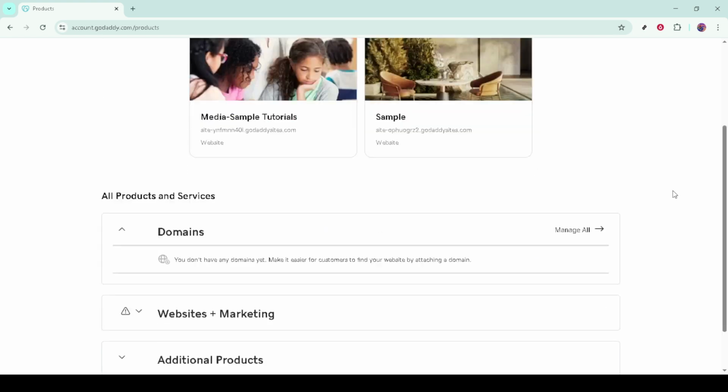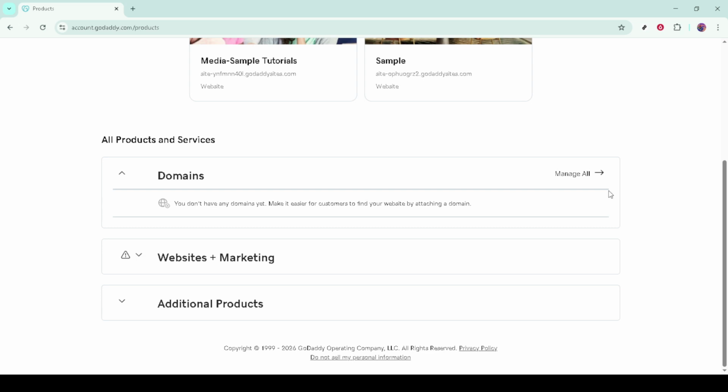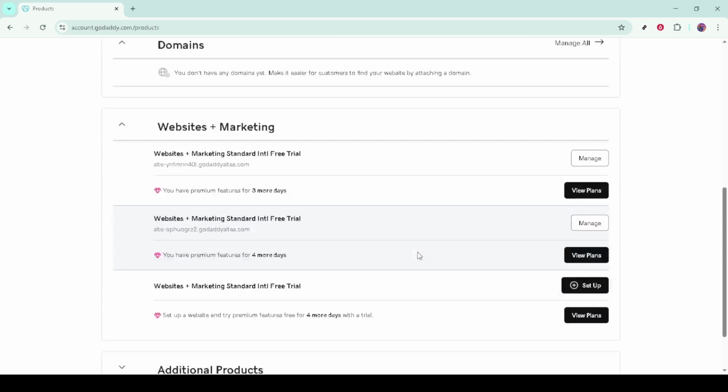In My Products, look for the Websites plus Marketing area. That's the suite that ties your website, domain, and related services together. Click it, then select Manage to open your dashboard. Give the page a moment to load. You'll see settings and options tied to your site and domain.